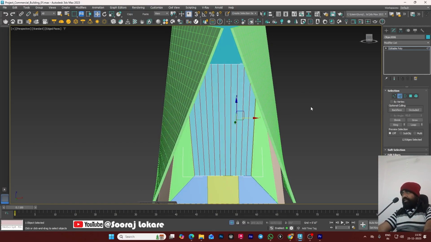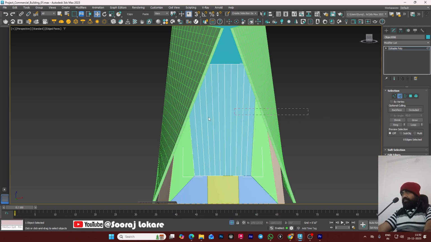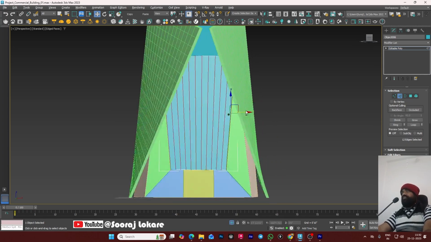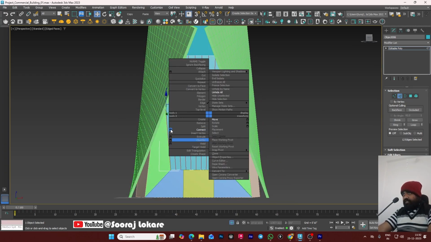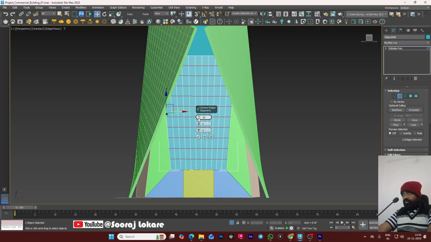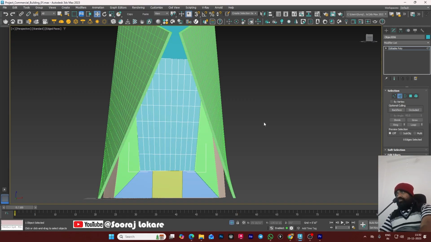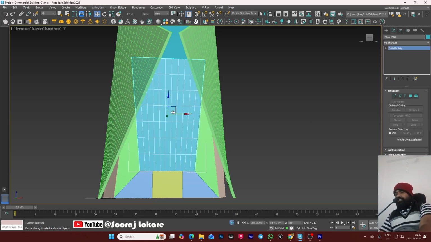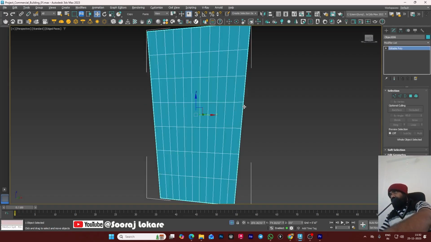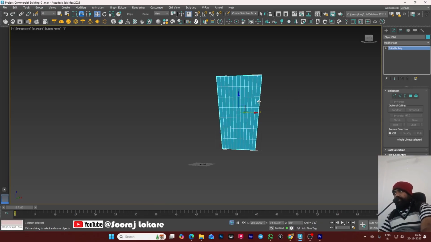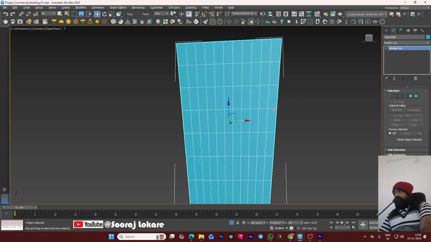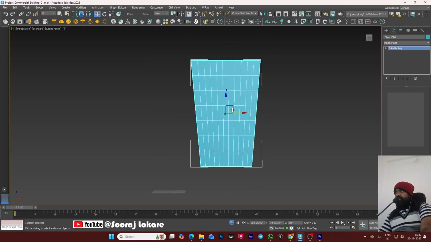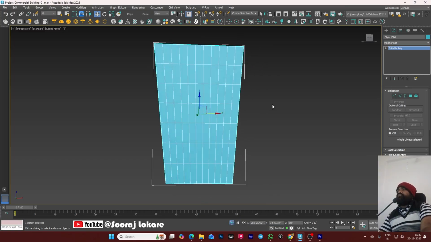So first you need to add some segments, and then you need to add some horizontal segments. Just keep in mind it should look like proper glass glazing. For now I just did it. Now I select this part and press Alt Q to make an isolation mode, because I just want to work on this part.